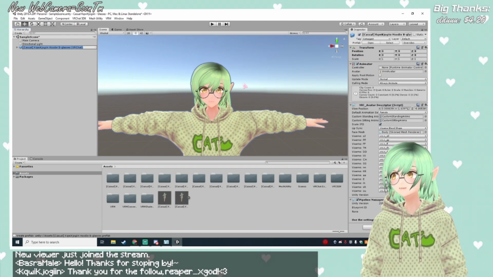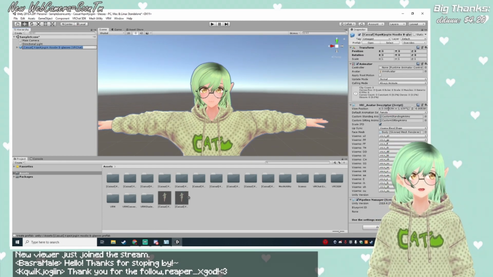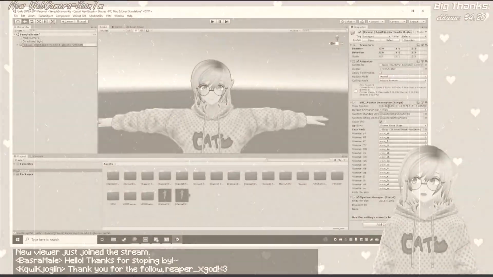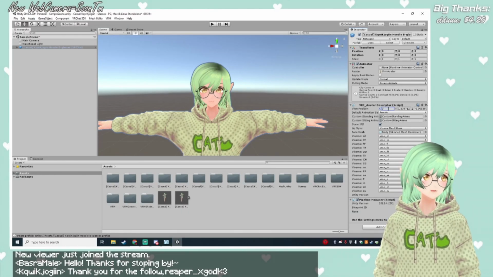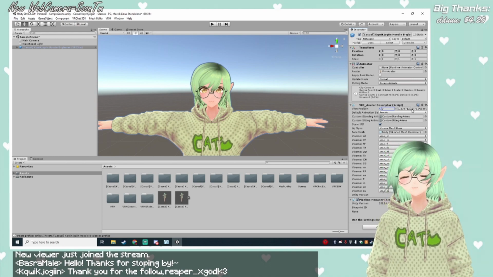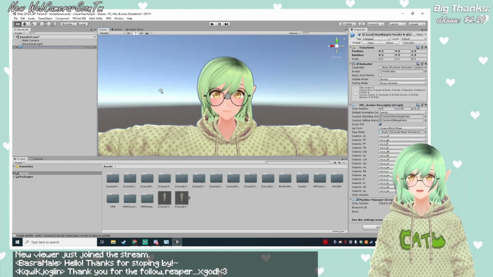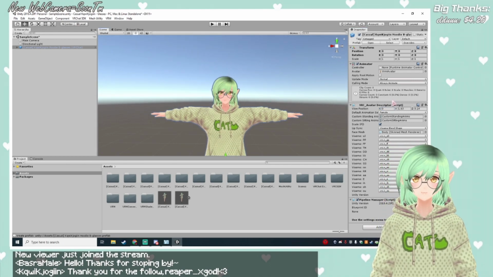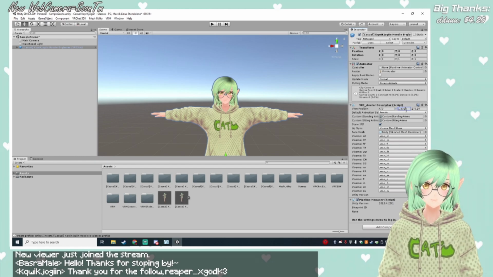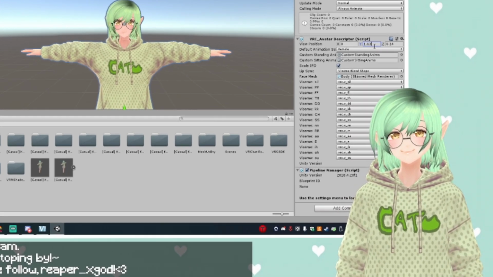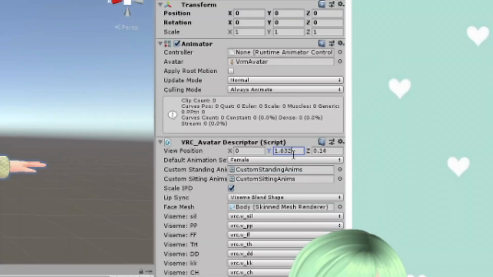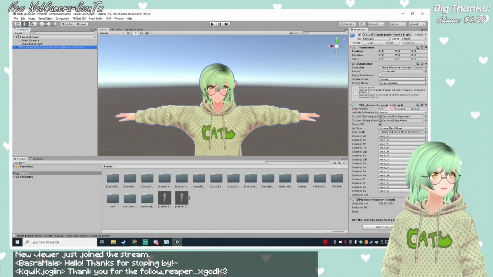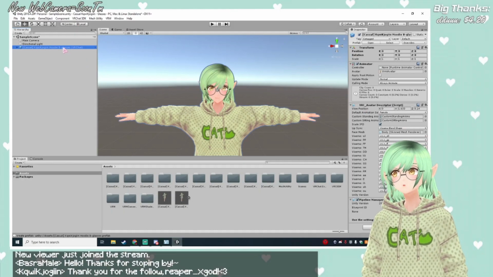You're going to have to set the view position so that it doesn't look completely butchered. So you can put X to 0. That should be pretty good. It's right in between my eyes. After you're done with view position, you can select your model.